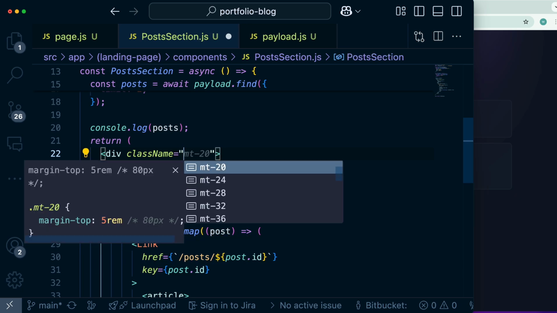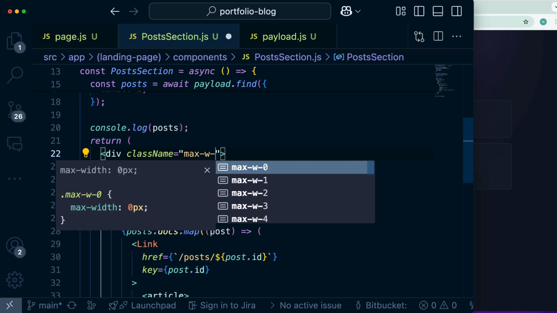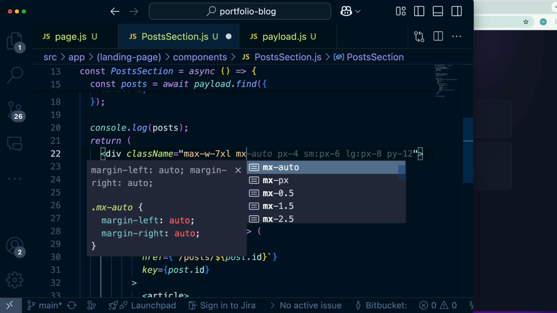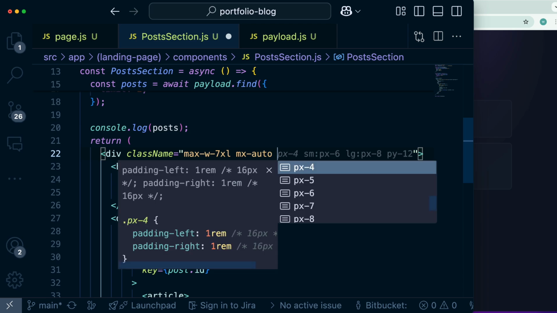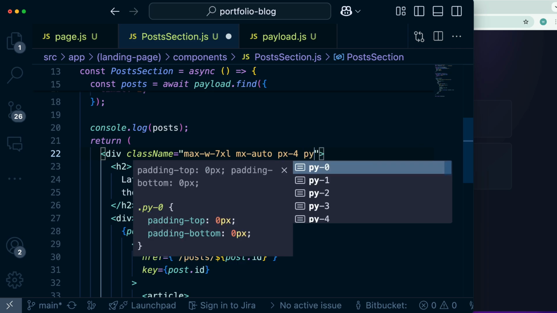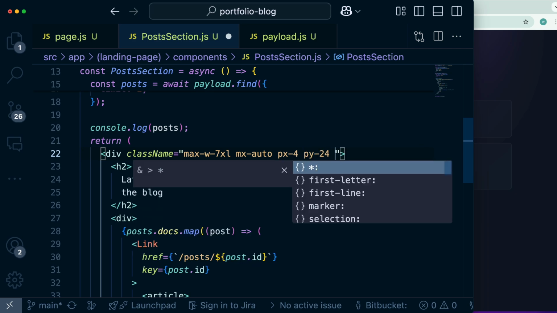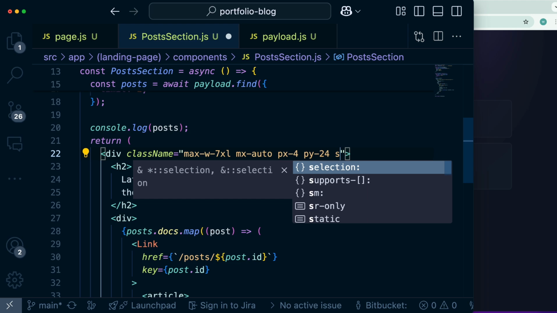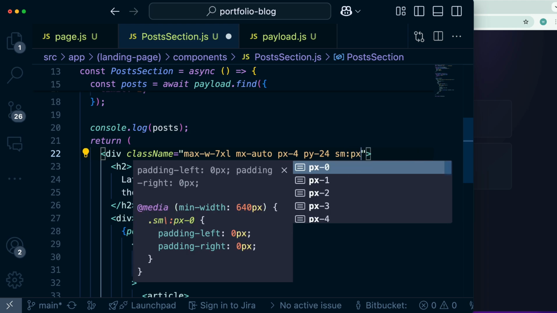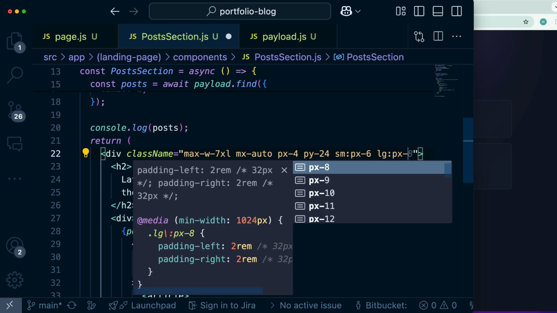So let's do updates on the container itself. So I will set the max width to 7XL. We're gonna set the margins to be auto and then add some padding, larger padding on the top and bottom, and paddings on the x-axis will increase as we go on to larger screens.